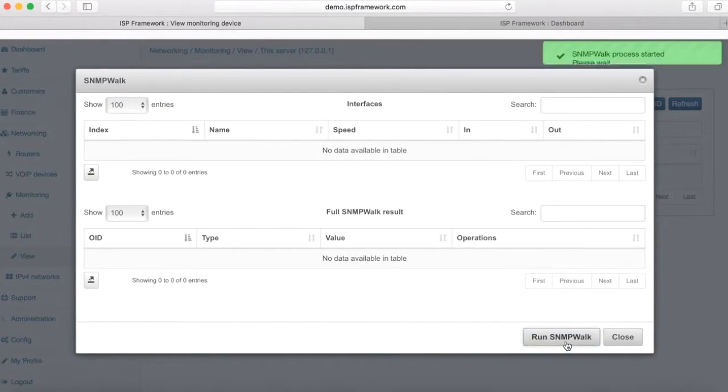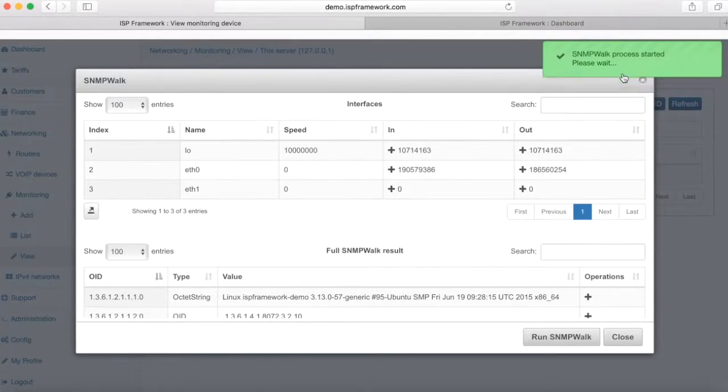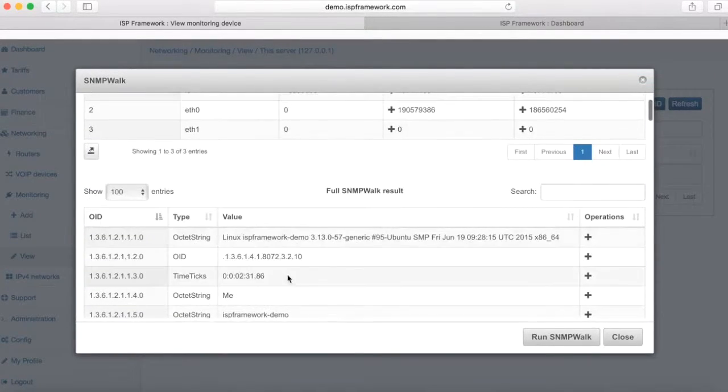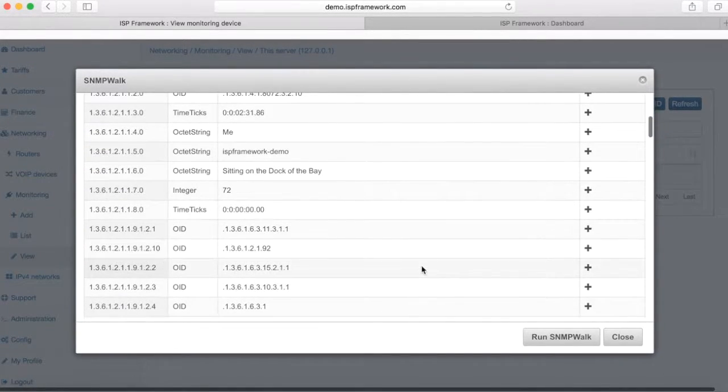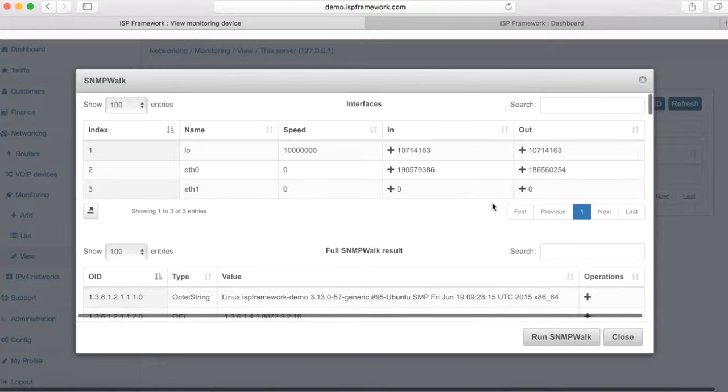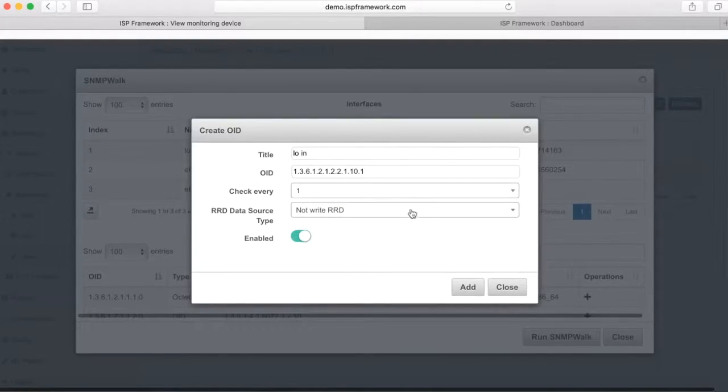So in our system we have SNMP walk implemented. When we run SNMP walk, we get a lot of different SNMP values which are parsed by Splynx, and they are put in that kind of table. So the basic values are interfaces, and I'm going to set up the loopback interface.